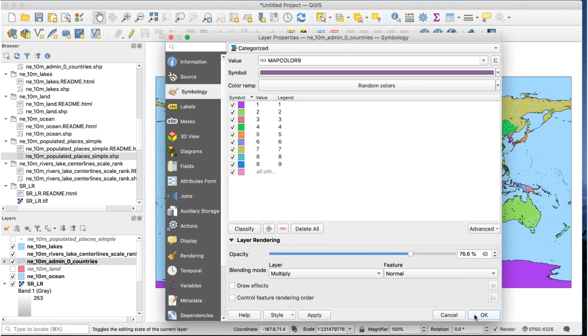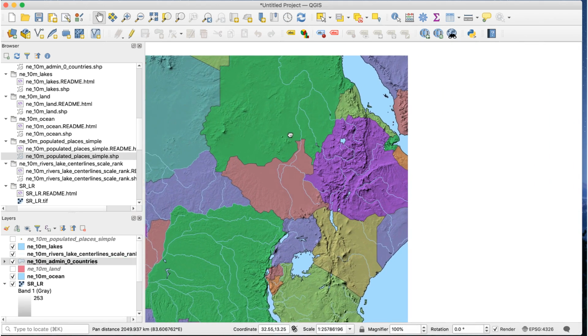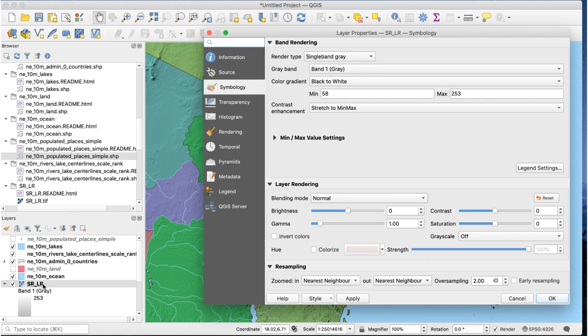When I click Apply, I can now see the relief, but it's pretty dark, so I'll lower the opacity of the countries layer to about 50%. That looks better. The land areas still look a little dark. To fix that, I'll brighten the shaded relief layer. Double-click on the layer to open the Layer Properties window. Adjust these settings: brightness to about 75, gamma to 1.8, contrast to -25, and resampling to bilinear.